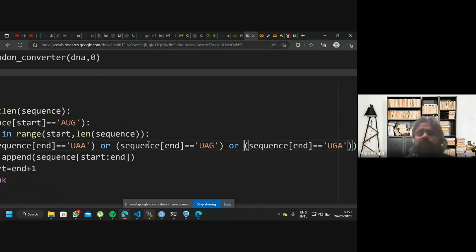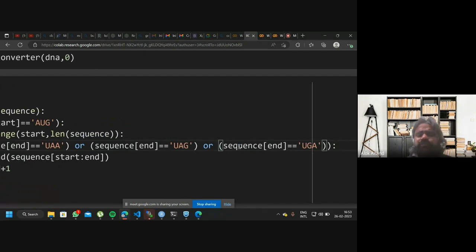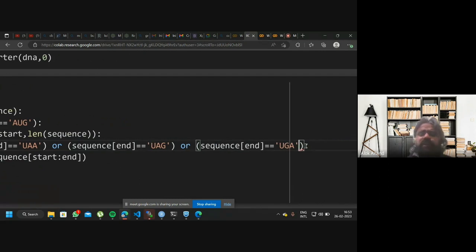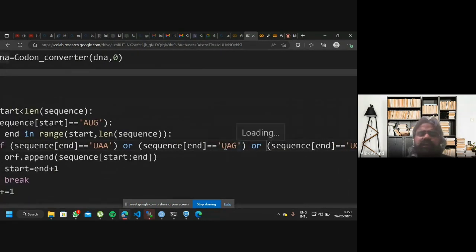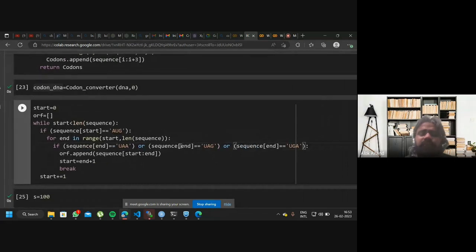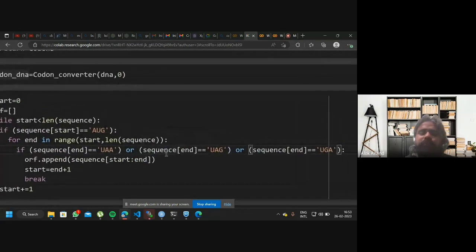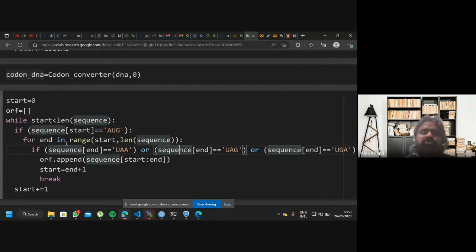Yeah, the sequence end position is UAG. If it is either UAA, UAG or UGA and that is satisfied, then we know we have found the end position. So that will be my end position, and then the ORF will be what?